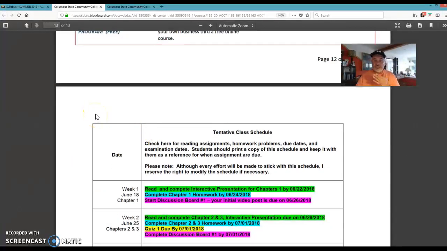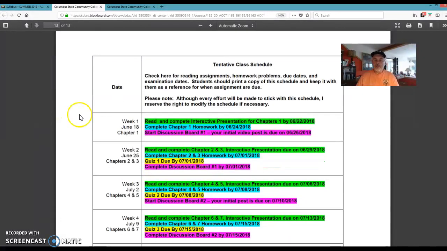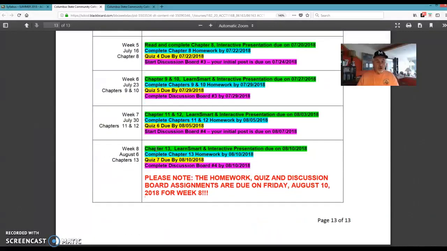Then finally, the last thing I want to cover is our tentative class schedule. You may want to print this page out, definitely. So this tells you all of the assignments each week, the due dates, what's being covered. I also tell you the 2 due dates for the discussion board. So here's your first posting, here's your second posting. Please make sure that you do those. There are all weeks here.